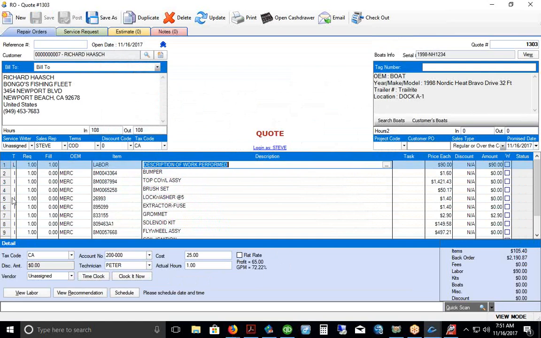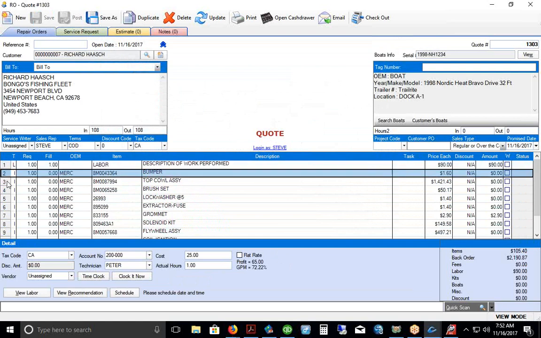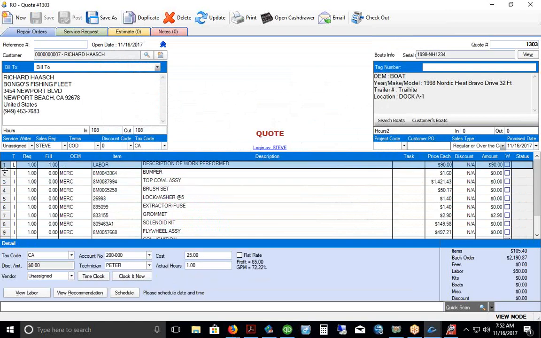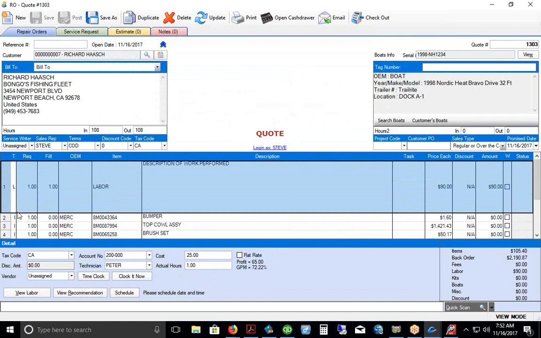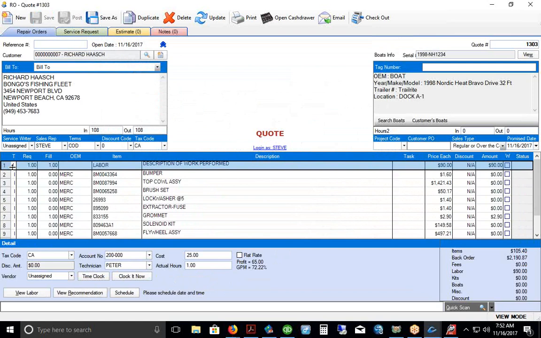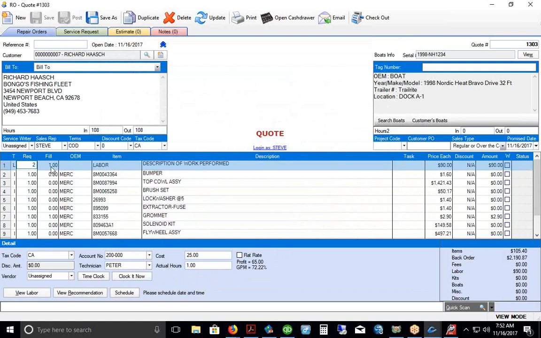You can type as much description as you want. You click into the description box, start typing, and that description box will, in fact, open up and give you plenty of room to put in as much detail or description as you want. And that's pretty common in the marine industry because we're going to hit this guy with a big bill, and we want him to know that we did a lot of work on his boat. So that's going to be one option for you there.